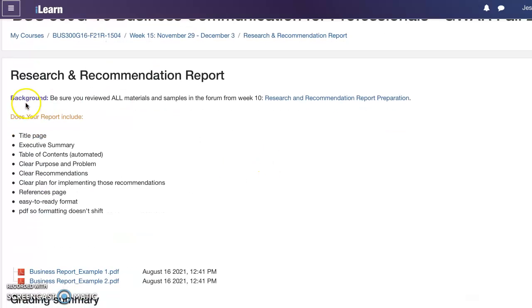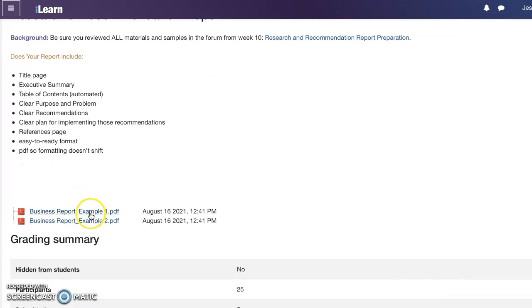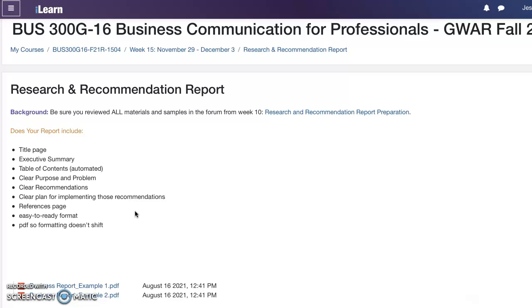But do make sure you have the basic things like the title page, the executive summary, the table of contents, clear purpose and problem, clear recommendations, a clear plan for implementing those recommendations, and a reference page. Make sure that it's formatted correctly in PDF format, thinking about all the things we learned this semester on formatting, like using bullet points, color, and headers, and not having massive paragraphs that are very hard to parse through. Here are two examples again for your reference if you want to look those over.